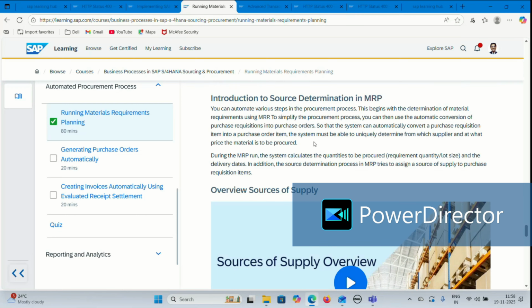So in the source list, we have seen one option called MRP. There we are selecting one. One means that source is relevant for MRP, right? So in the source list, if I select that source as MRP relevant, accordingly, if I run the MRP for that material in that specific plant, from the source list, the source will be assigned to the PR or the schedule agreement by default.